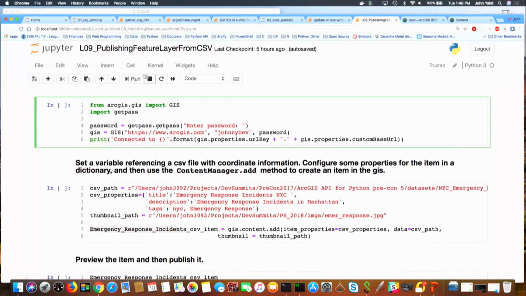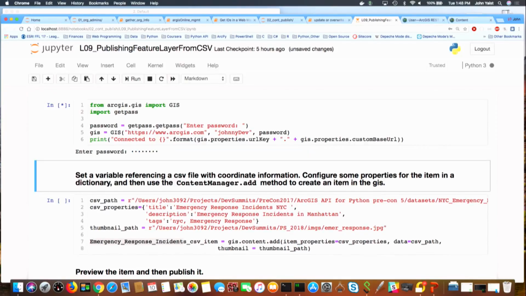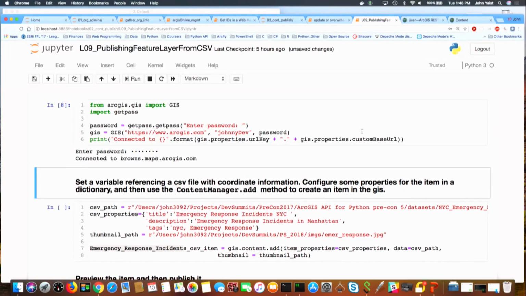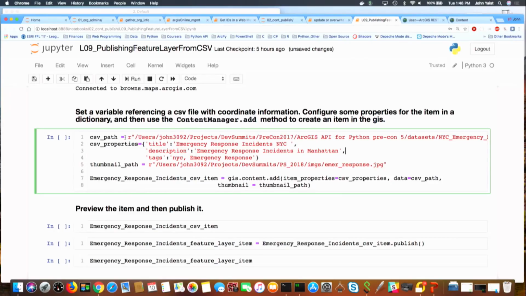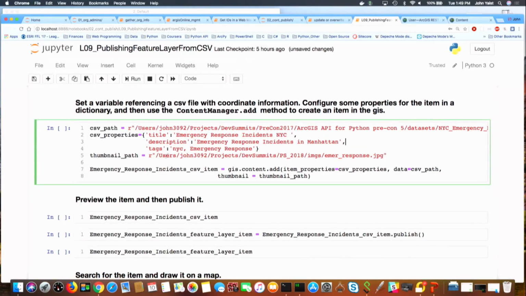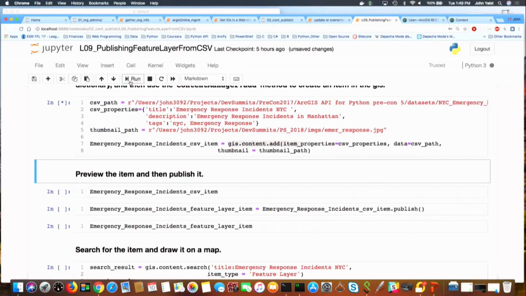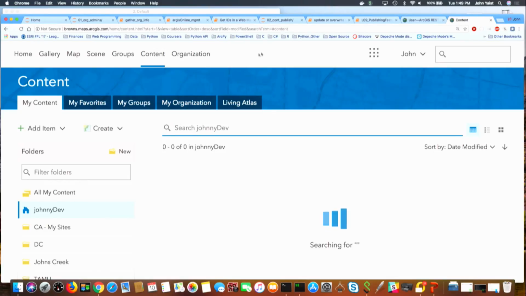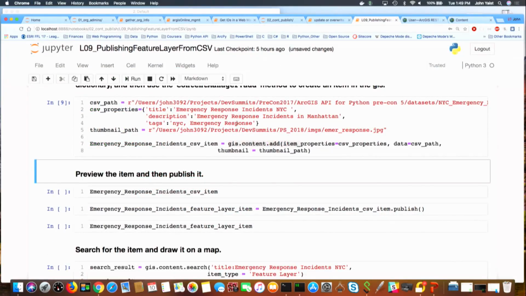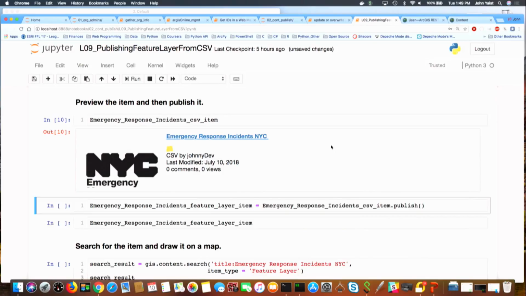And so first I'm going to connect to my portal. So I'm connected to my portal. I'm going to create a variable that is a CSV path on my system. I'm going to set up some properties for this item that's going to result in the portal. And I'm going to use the content manager to add this item to the portal. So, and then I'm going to go check, did that add? There it is. That's the item. I added that CSV to my portal.